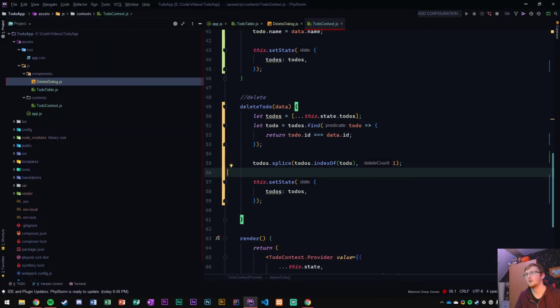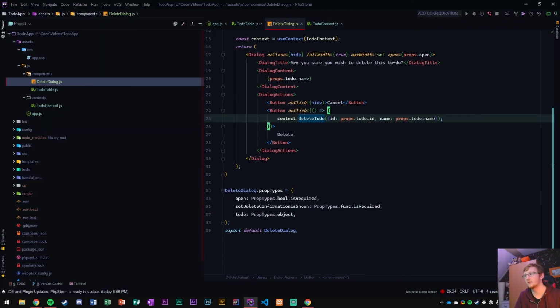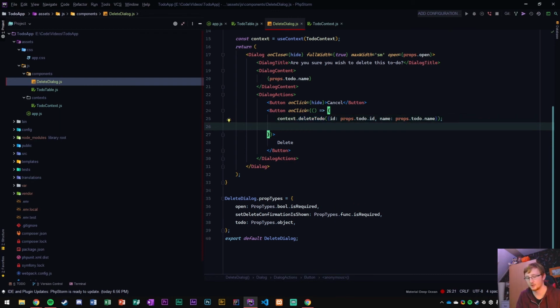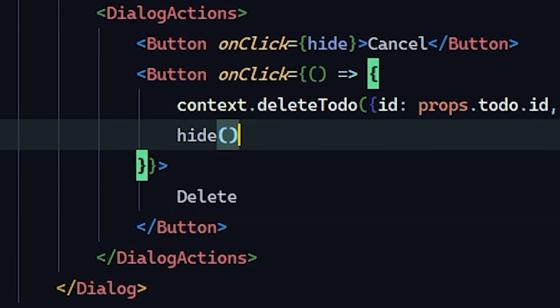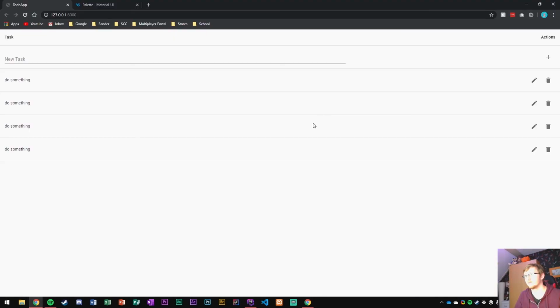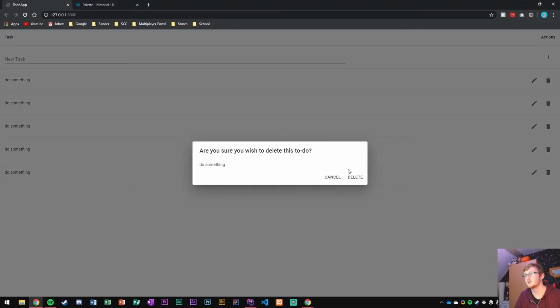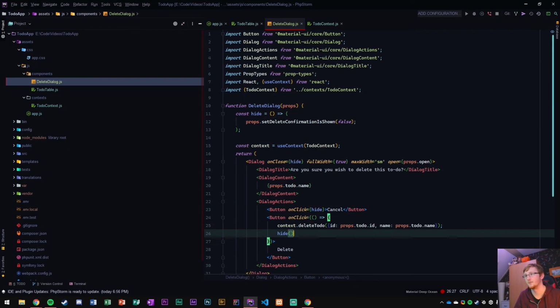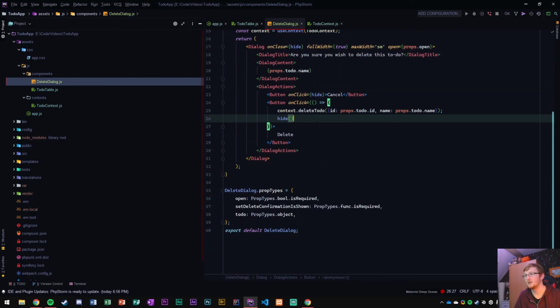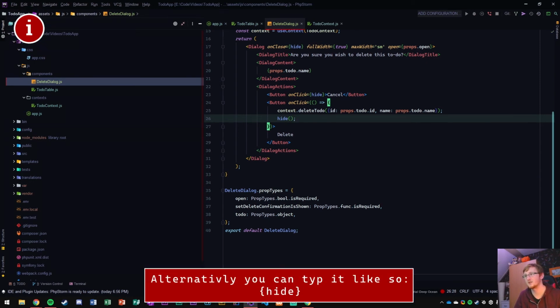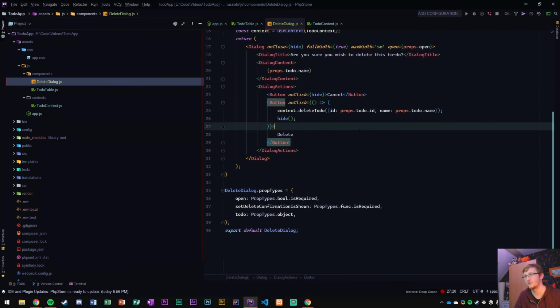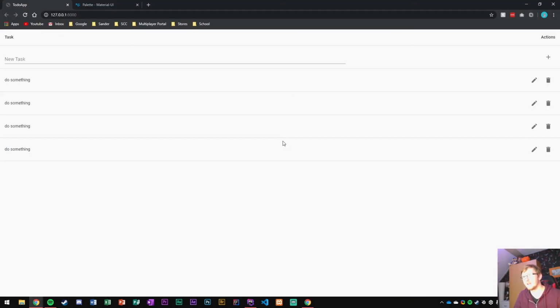So we're going to go back to the delete dialog, and after this context.delete to-do in the arrow function, we're going to run another function that's going to be next to here: hide. There we go. So let's see. Delete, delete, and it hides. Awesome. So with that being done, do I need to? Yes, I do need to put the parentheses here because this is inside of a JavaScript function. So anyway, that has been it.